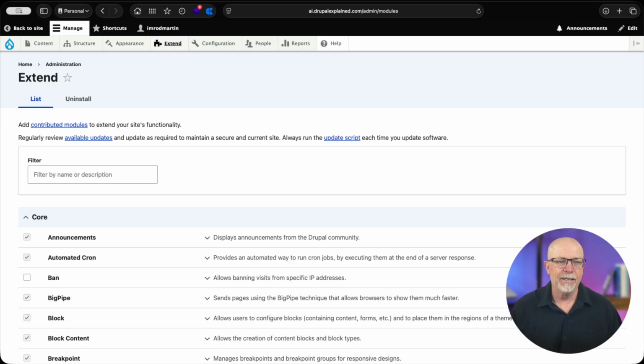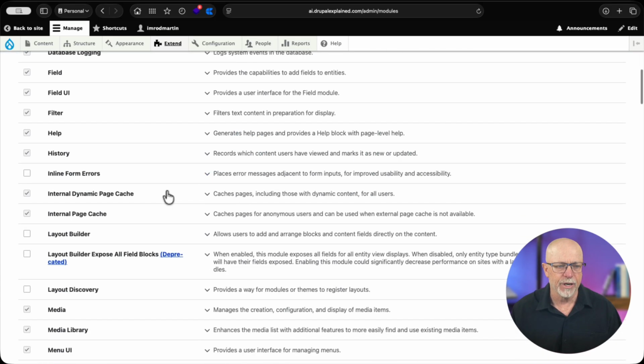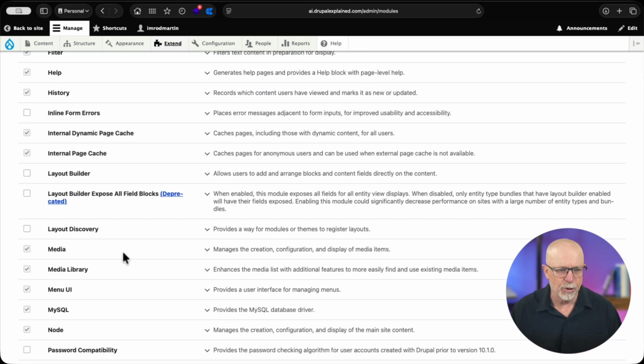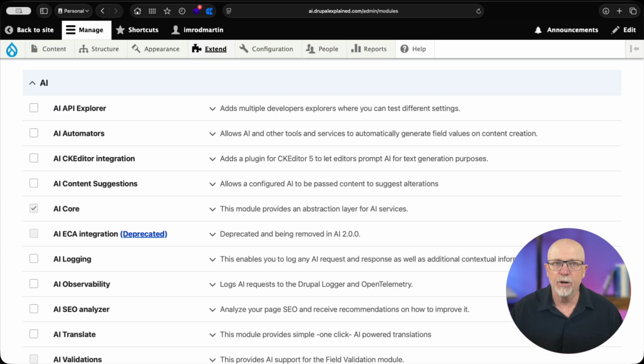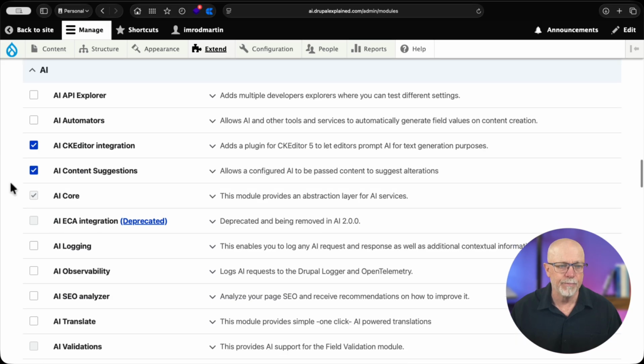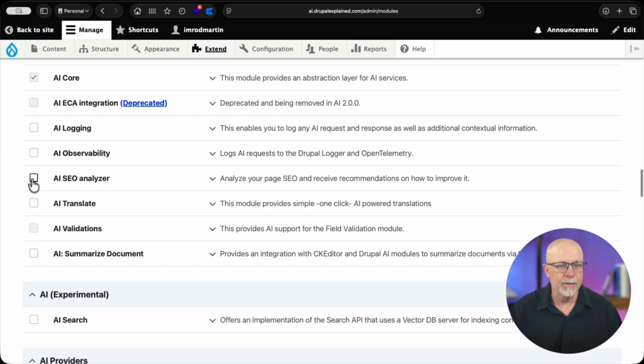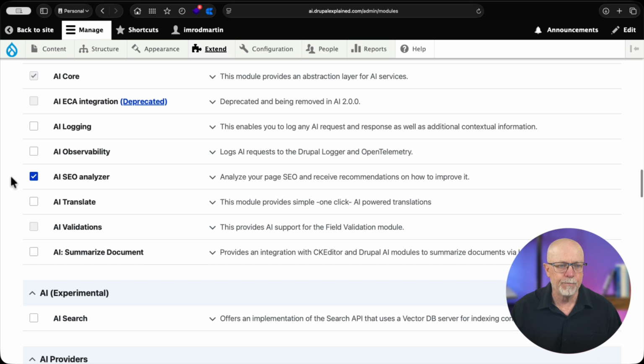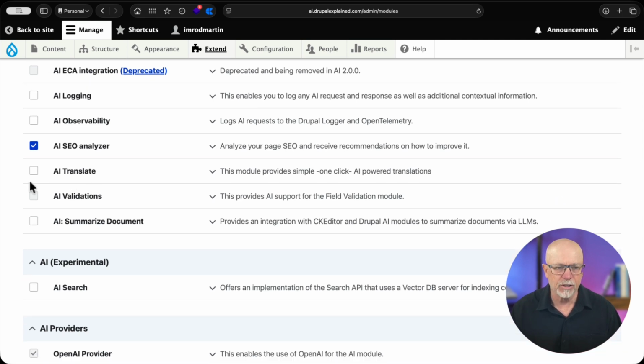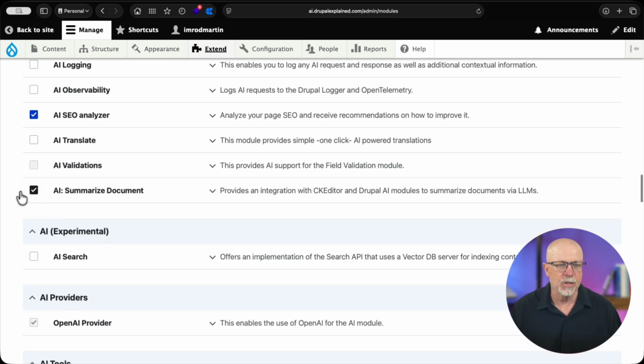Head over to your site, and we've already turned on the core AI modules and configured them. Now we're going to turn on all the CKEditor modules. As a reminder, if you haven't already, make sure you installed Media and Media Library. And now we're going to turn on the following: AI CKEditor integration and AI content suggestions, the SEO analyzer. As I mentioned, we're not going to worry about translate right now, and summarize document.